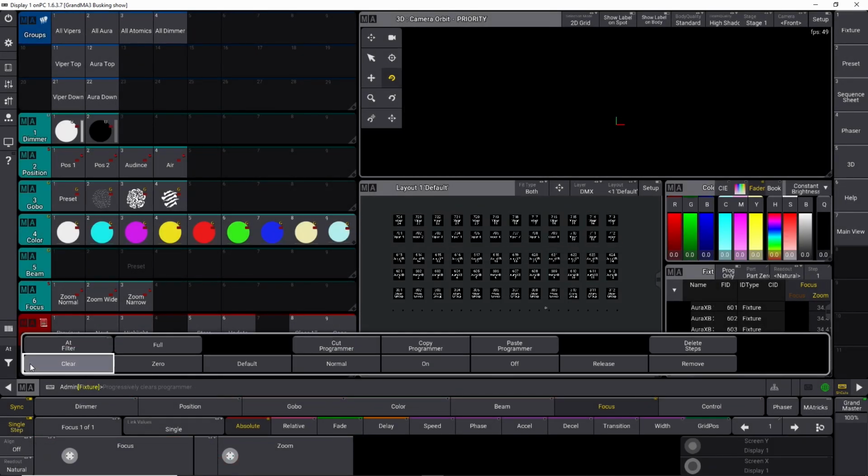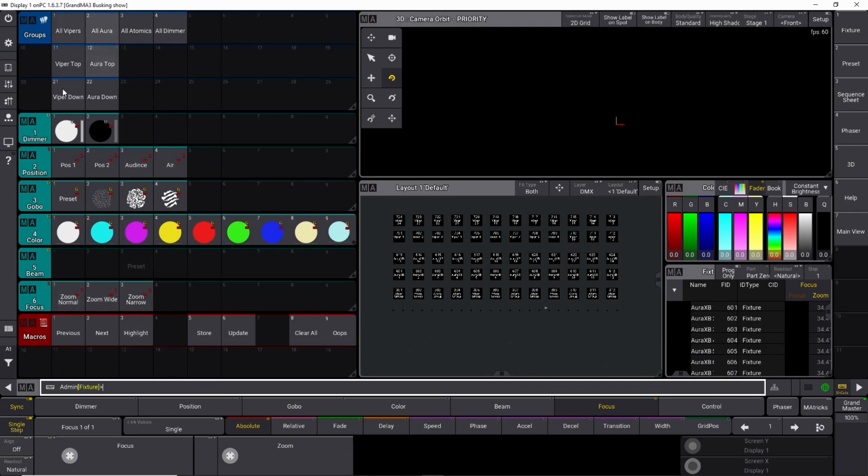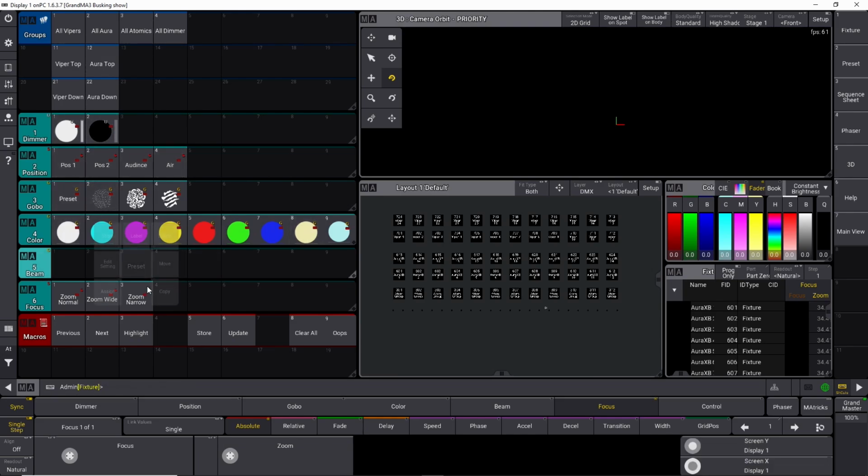So we clear this. So now we have a few different groups here. We have our layout view over here. We have our dimmers we can turn on and off. We have some positions. We have a few gobos. We have some colors, and we need to delete this one because it's not going to do anything. And we have some focus down here, which is our zoom range.